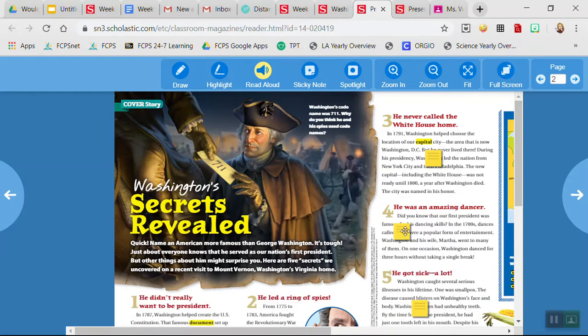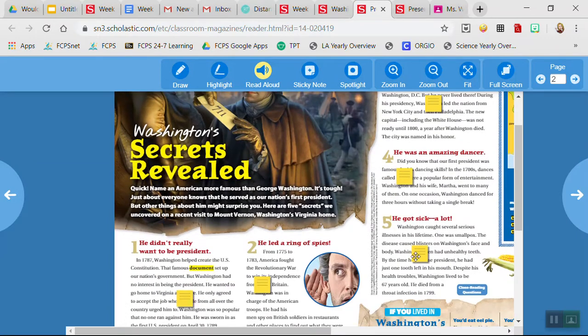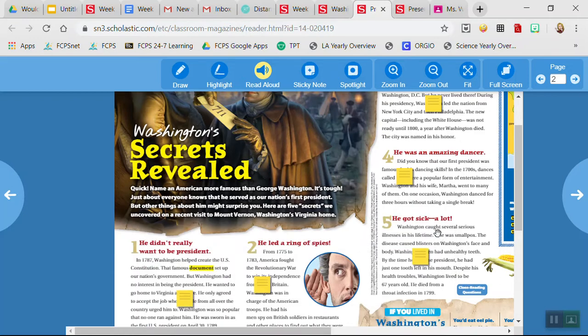He was an amazing dancer. George Washington loved to dance. That's the main idea of that section. Number 5. He got sick a lot. George Washington was not a healthy person, but lived to be 67 years old. So that was the main idea of that one sentence. So as you see, readers, I added a sticky note for each section and identified that main idea with each section.